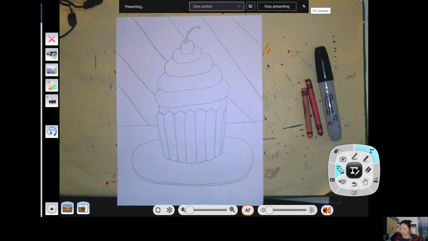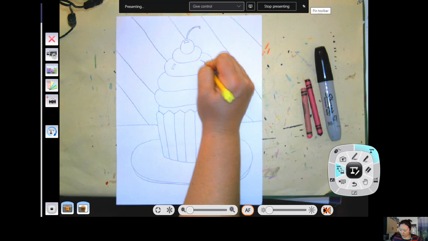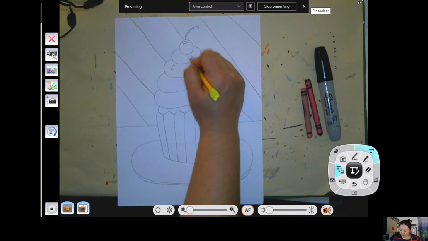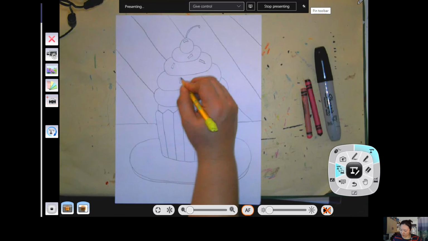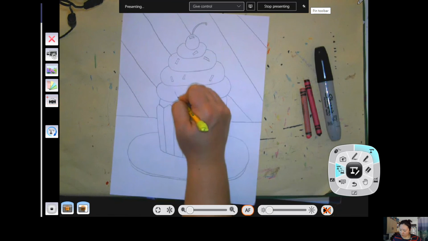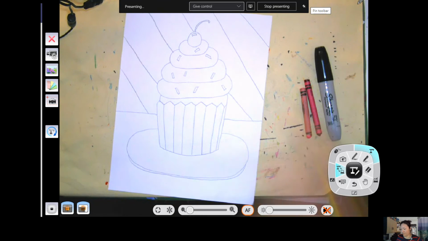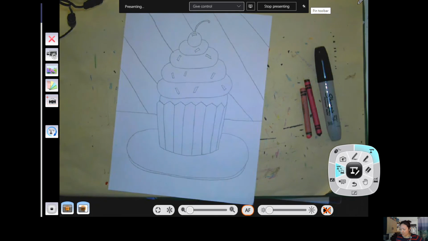Of course, you can add other things. Maybe I want to add some sprinkles. I'm just drawing rectangles for sprinkles. You can make your sprinkles any shape, though. I've seen sprinkles in the shape of stars and hearts, whatever you like. Maybe you want to put a decoration on the wrapper. Maybe there's a decoration on the plate. Maybe there's a fork sitting on the plate. Whatever you like. All right.